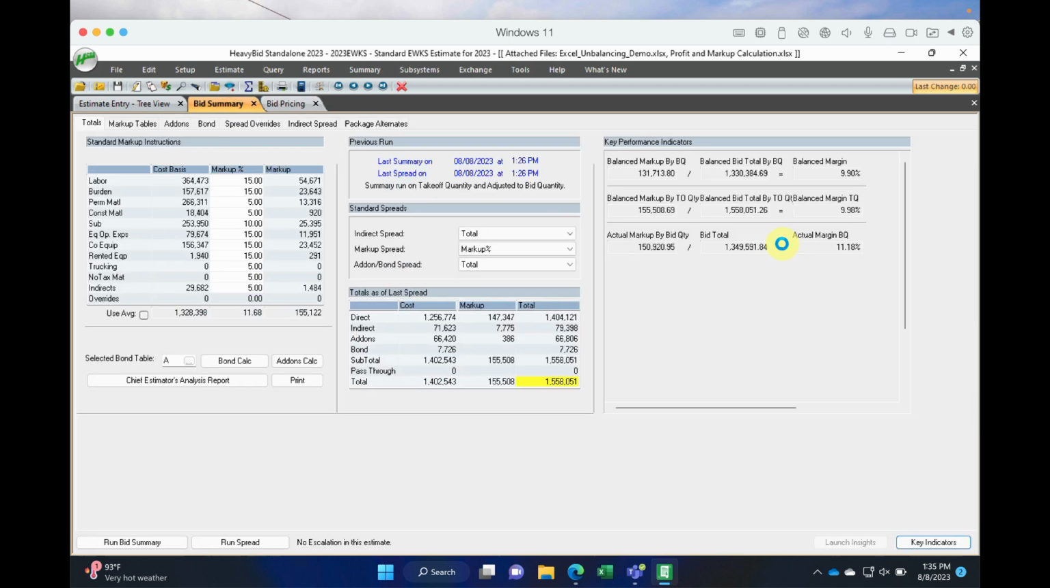And what I like about it is I can see this information right from my summary screen. So a big thing a lot of people like to do is they like to know what their margin is, but obviously they're dealing with cost, a percentage of cost over here.